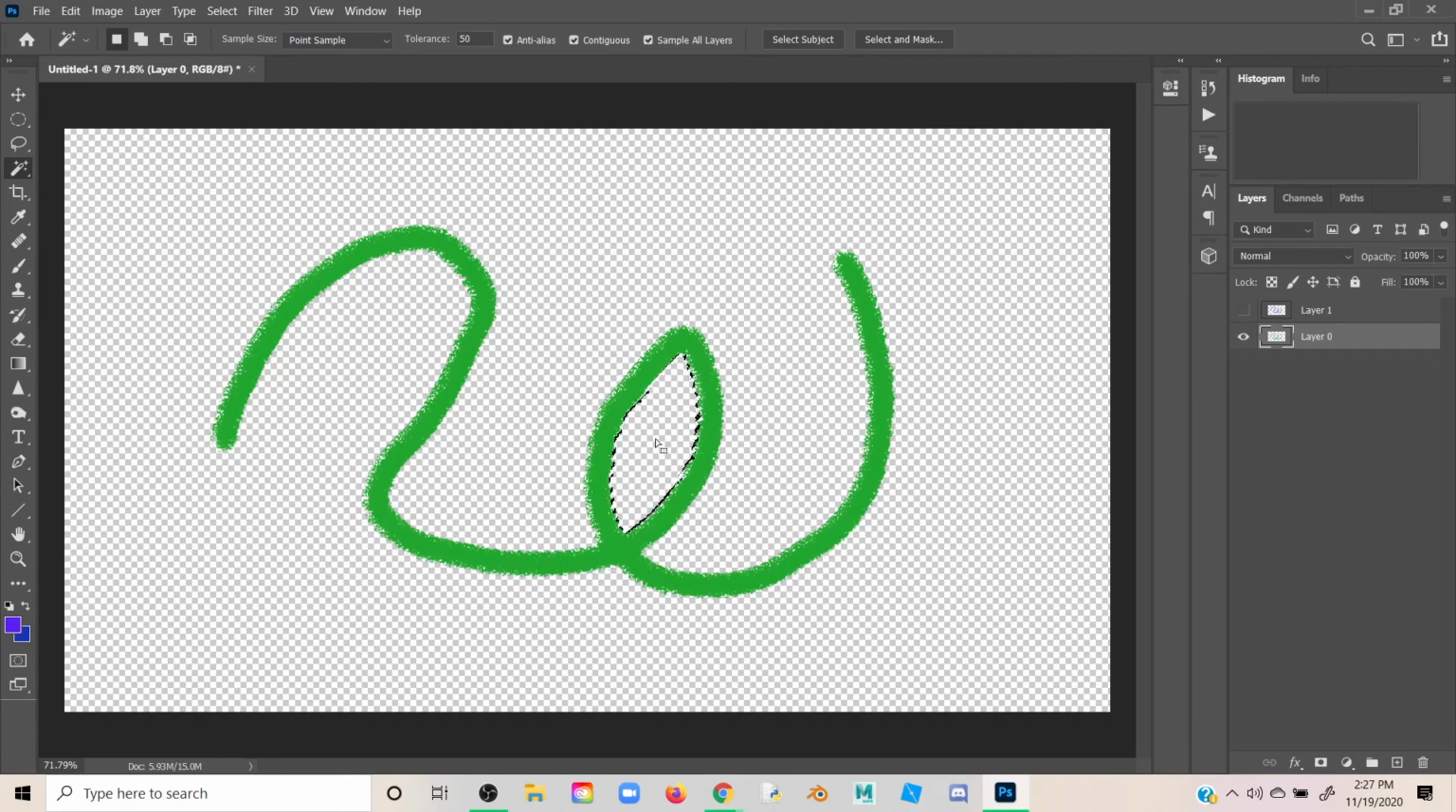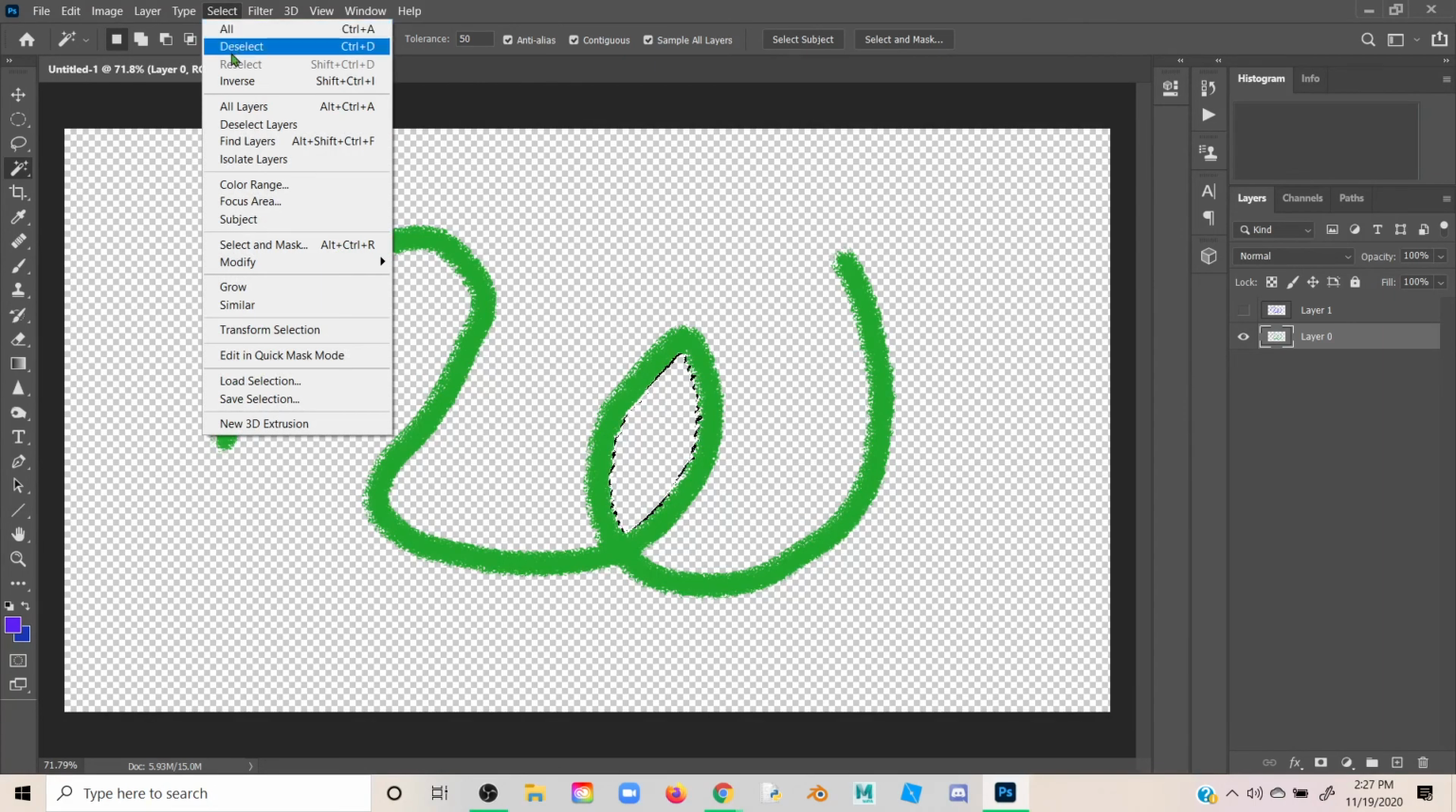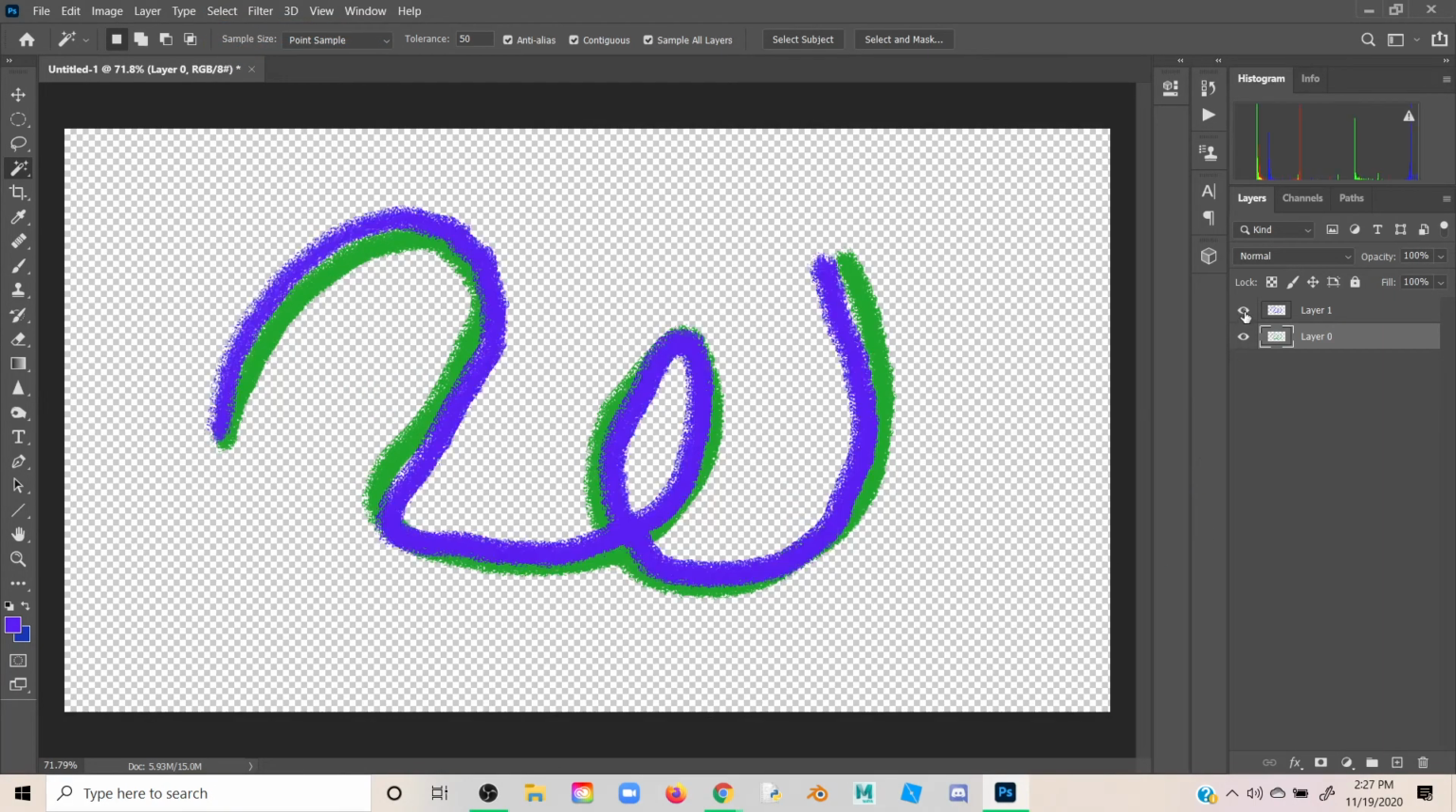To deselect, if you come to this kind of question of, oh, I can't get off the selection, you can go up to the word select at the top and hit deselect. So now I have my two drawings without a background, and lastly, let's give it a background color. So it's on its own layer, let's add a new layer.